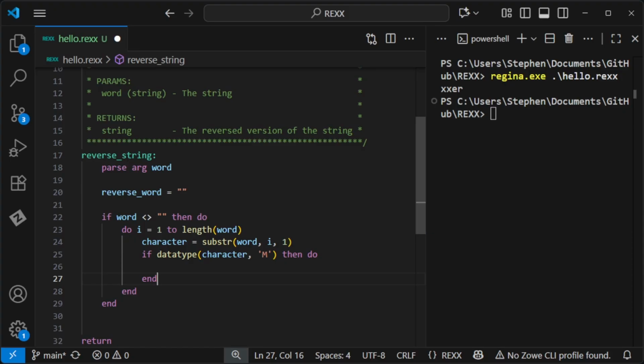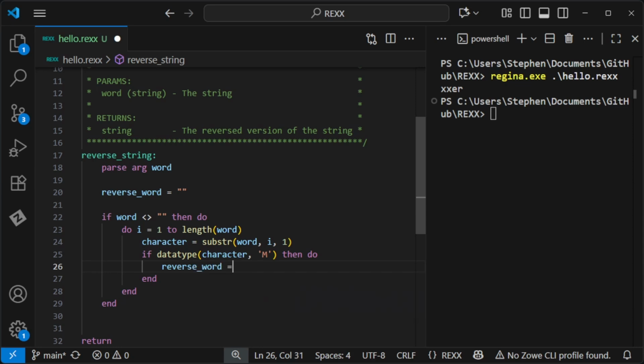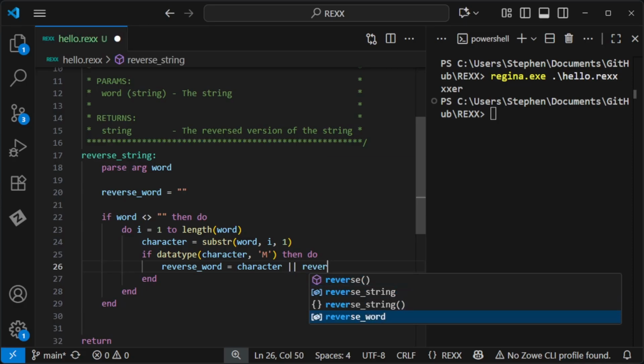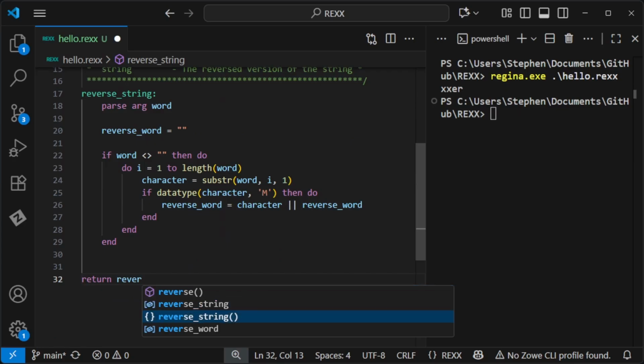There's one curiosity that you're about to learn about. If you're coming from a different language, the way that we concatenate, or one of the ways we concatenate, might throw you for a little bit of a loop. So, reverse word, and what we're going to do is take the character and concatenate it. That's not an OR statement. That is a way for us to concatenate strings to the reverse word. We're going to save that. And then I'm going to come down here and we're going to return the reverse word.